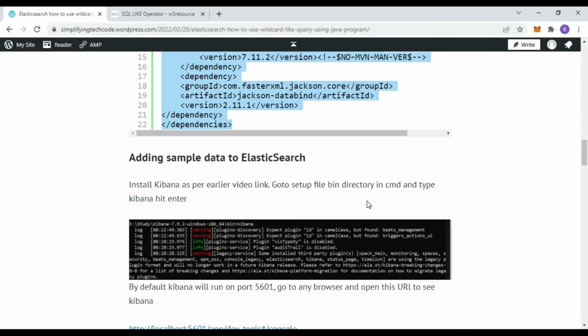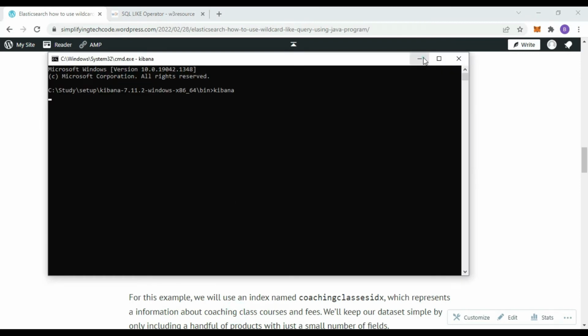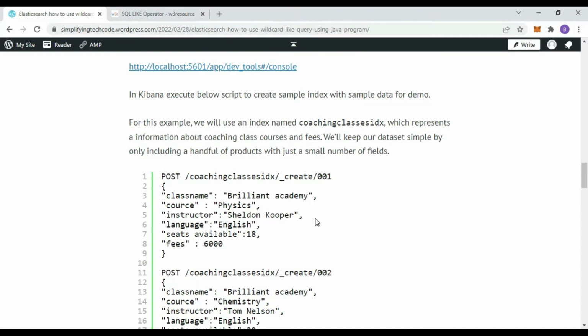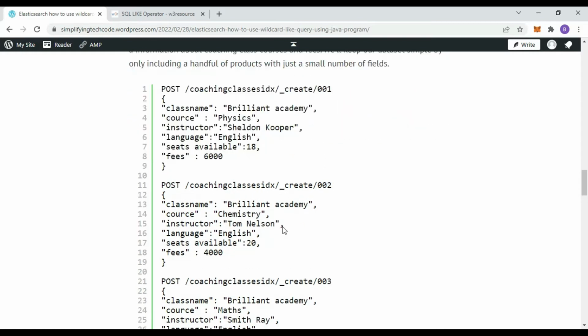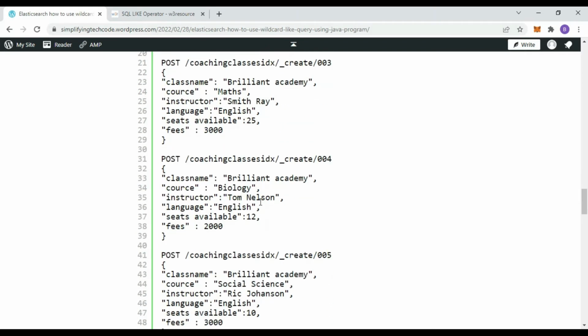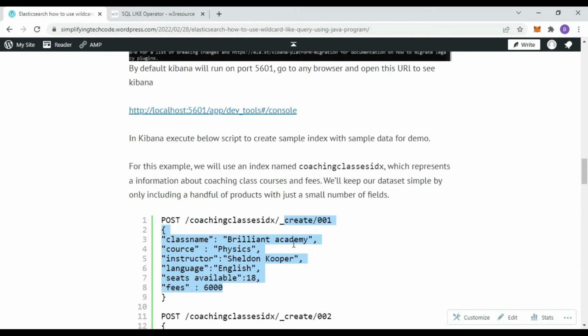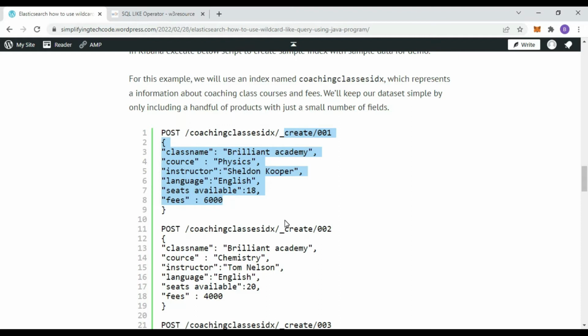Now we have to check if Kibana is started. Kibana is still starting up. We have to generate some data in order to execute the wildcard query. Here I have given some sample data. To insert these records, we have to create this index, coaching class IDX, and create some records in that index, so that we can check how the wildcard query works on this data. These queries we have to execute from Kibana to create the required index.